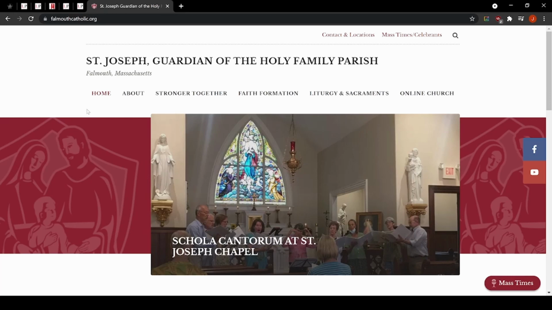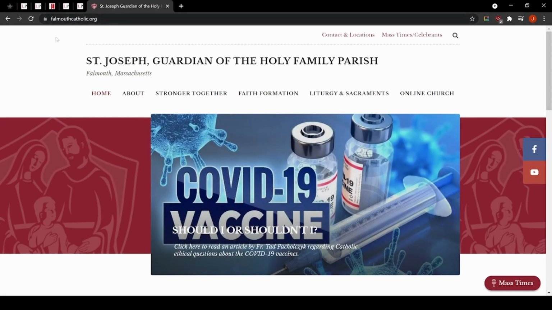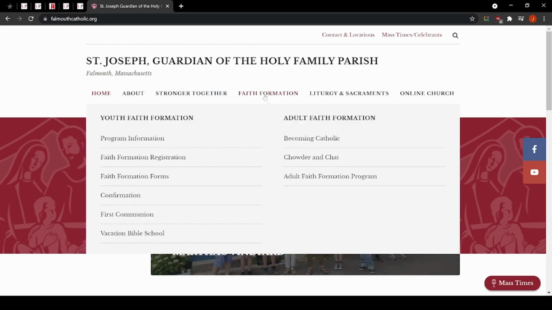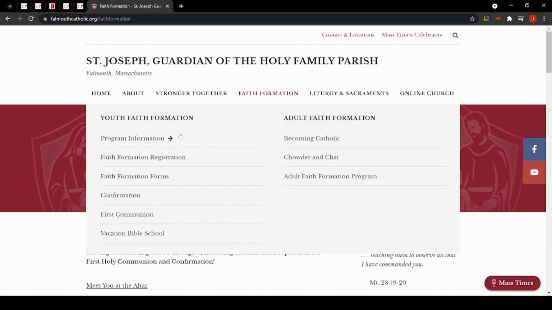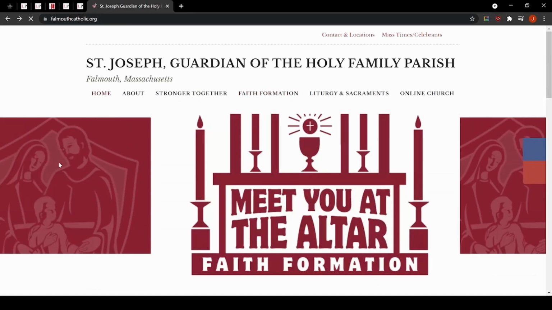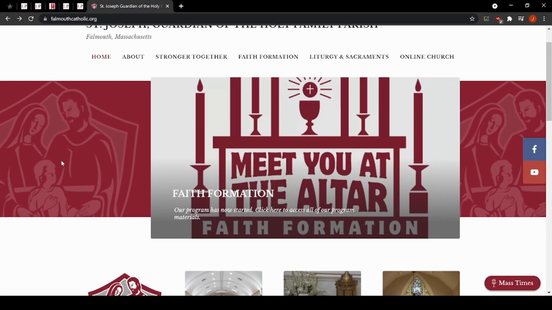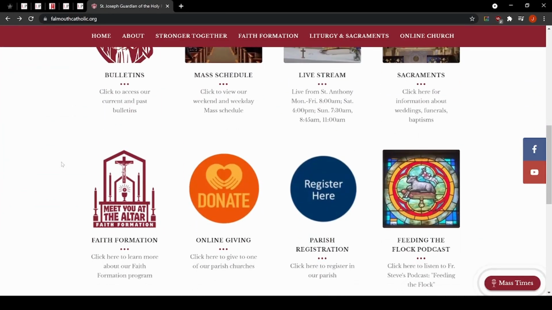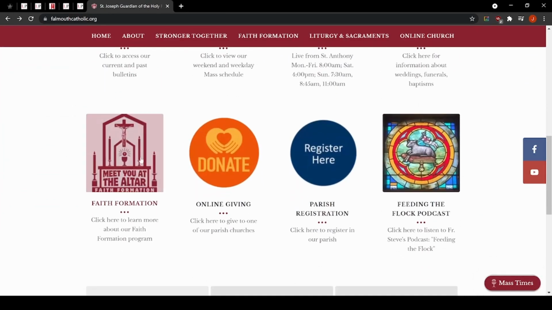So you're going to access the journals online. You go to our website at falmouthcatholic.org, and on the main parish website, you're going to click at the top of the page to access the Faith Formation page. If for whatever reason that's not showing up, you could also scroll down to the bottom of the page and select the icon that says Faith Formation, and that will bring you to our Faith Formation page as well.